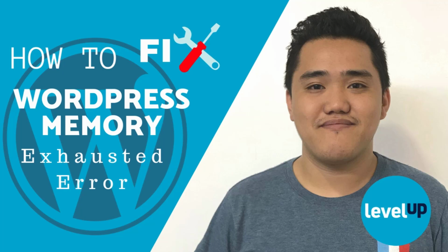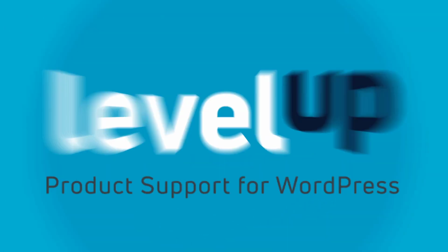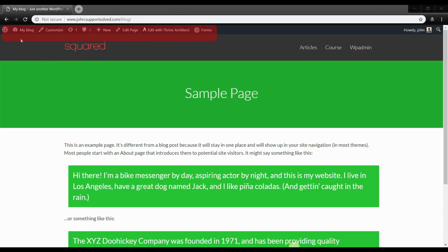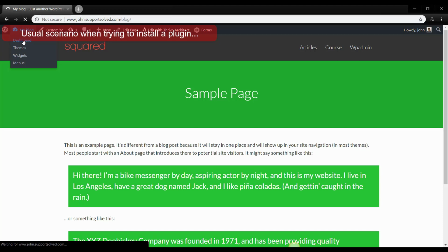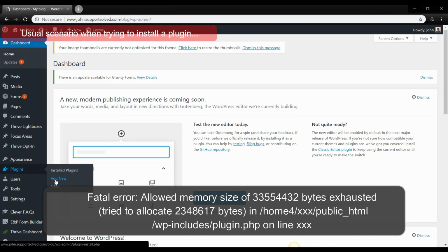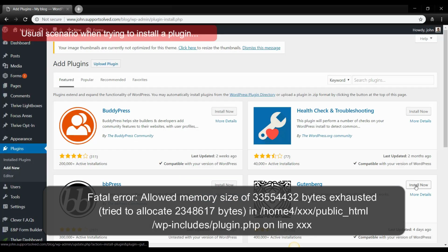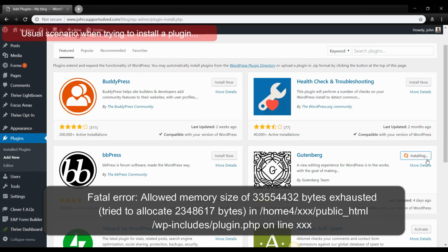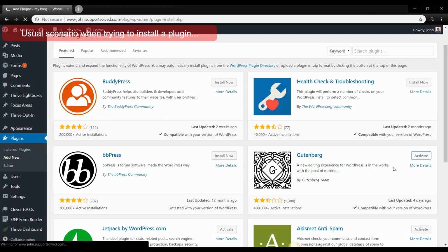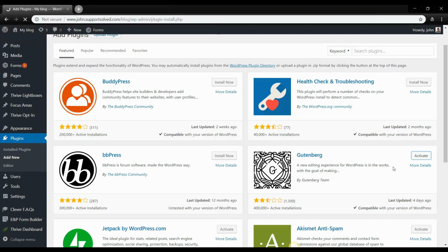Today, I'm going to show you how to fix WordPress memory exhausted error. You see the memory exhausted error when your WordPress code requires more memory than the default allocated memory. The error shows up when WordPress tries to execute one of these scripts and finds out that it can't because it doesn't have enough memory.